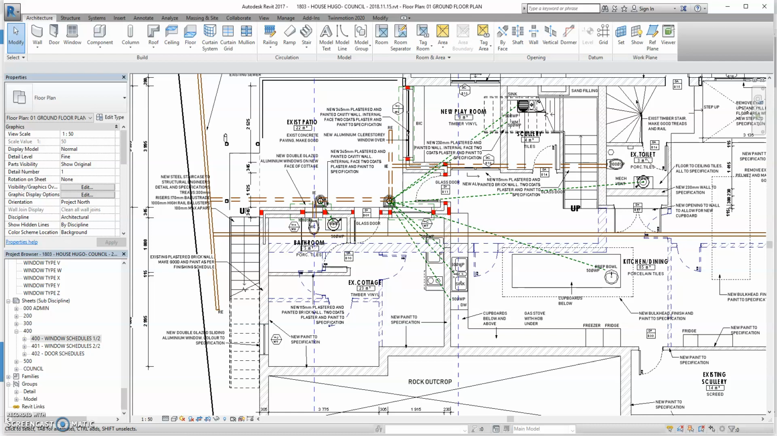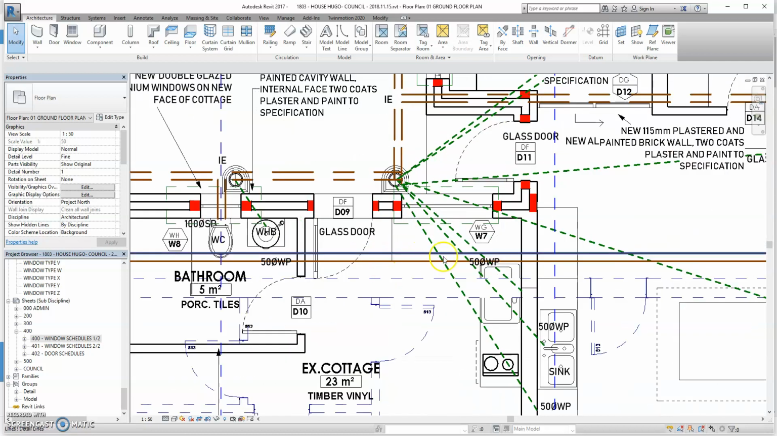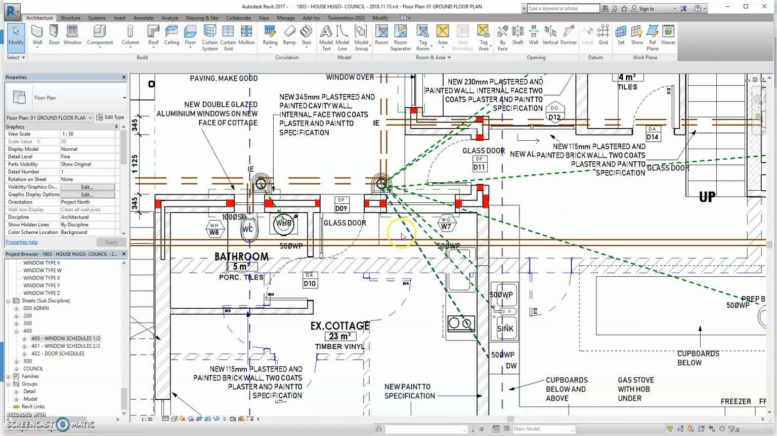So today we'll be talking about window schedules. Today I'd like to do a window schedule of this window over here, which looks onto my cottage. The window type is window G, and the window number is window number 7.